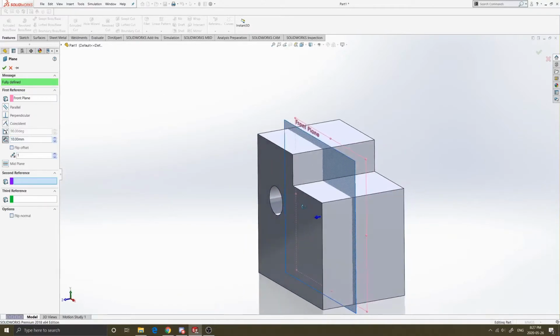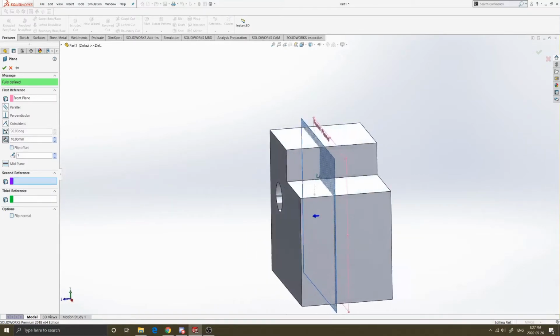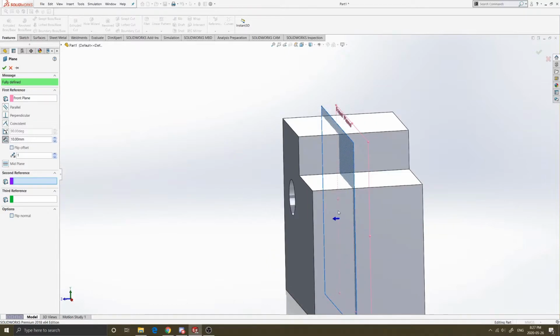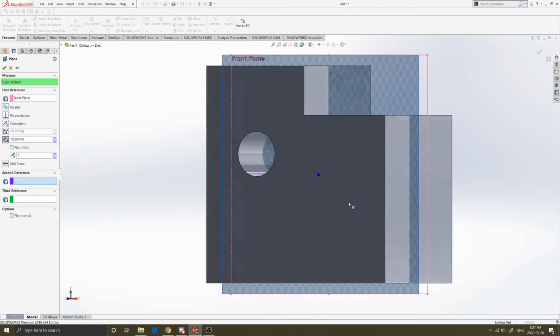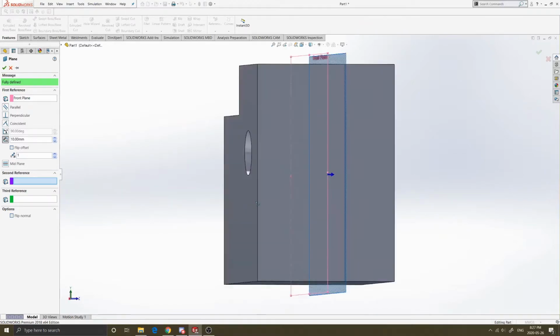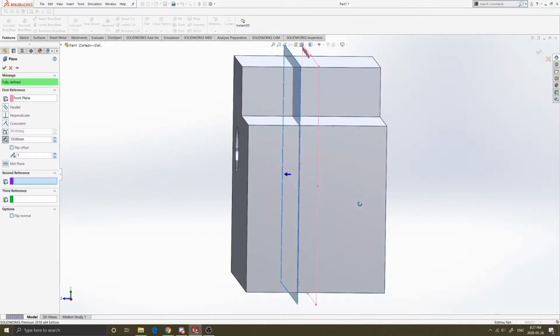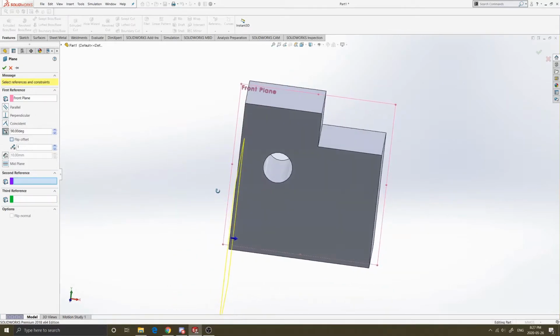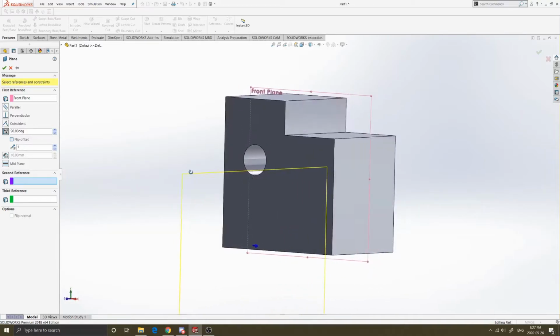I'll reference this. As you can see, the default one is this one right here, which is simply a distance. Right now it's like 10 millimeters off from here, but I want it at a 45-degree angle instead. So what you can do is simply click this one, which is at an angle. As you can see, it is not really defined. This plane is over here for some reason. That's not what I want.